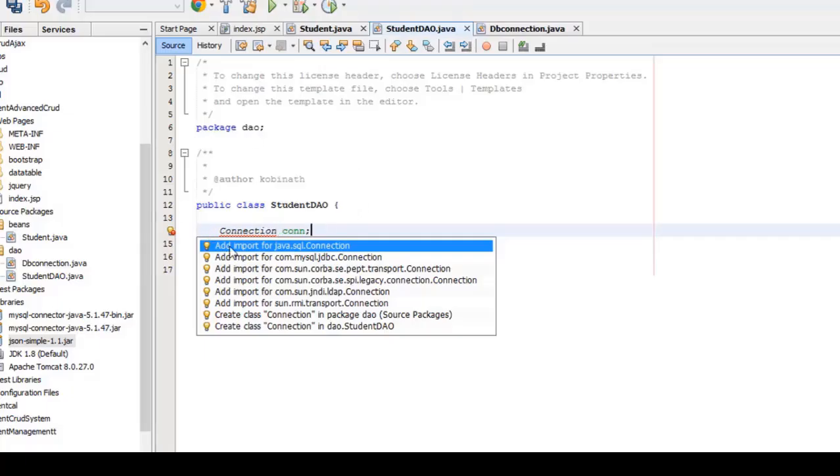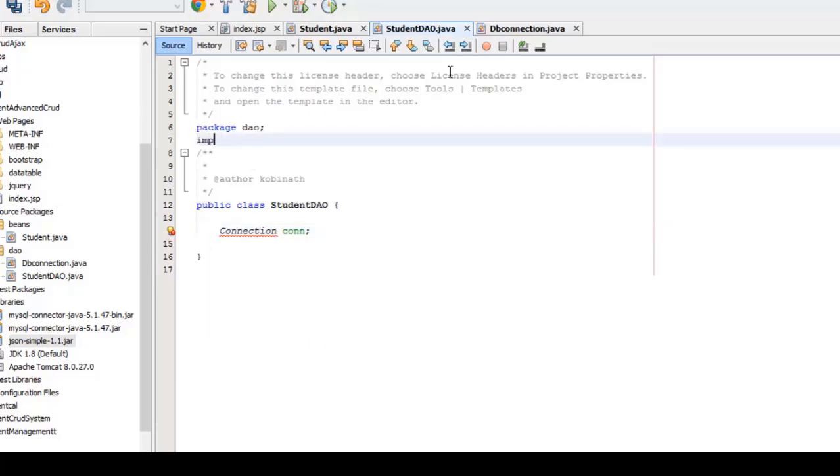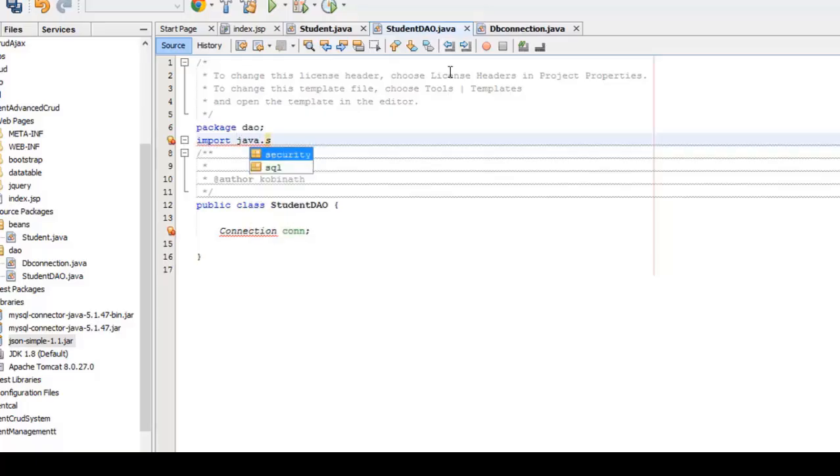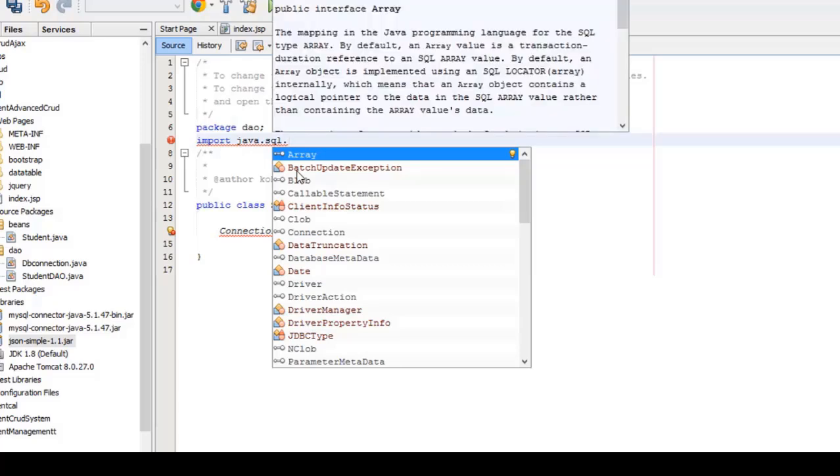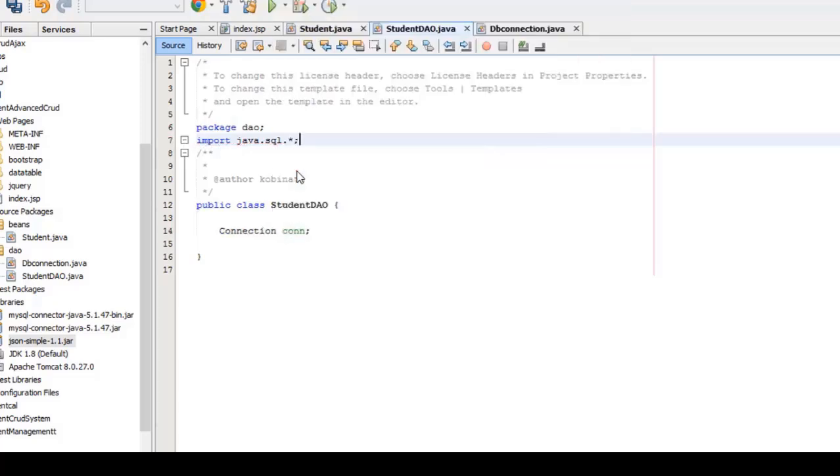So instead of writing it like this, you can write import java.sql.*, with the asterisk. If you write it like this, you will be able to access all the SQL classes. This is an efficient way to write. Now here I am going to write the PreparedStatement, and I have created the object pst.